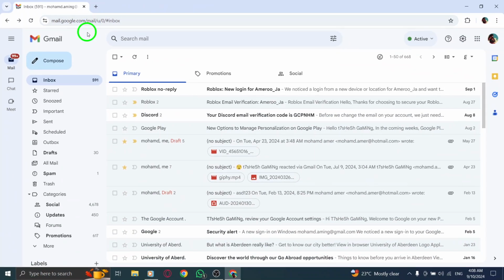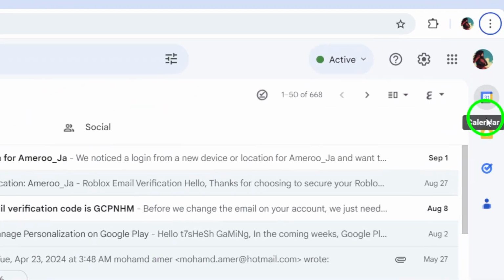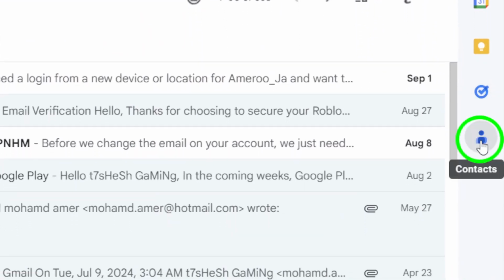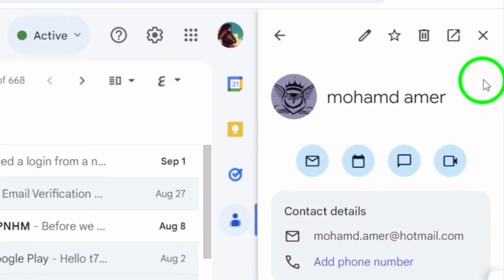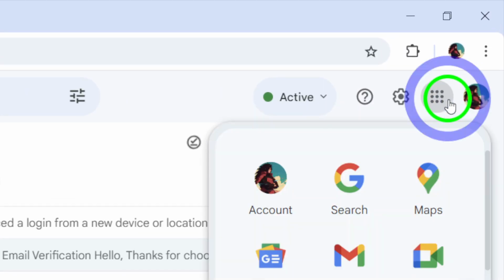Once you're in, you'll notice a familiar layout, but keep an eye out for some newer features on the right side of your screen. Next, look for the Contacts option in the right side menu. This is where you can access all your saved contacts. If you don't see it right away, click on the Show Side Menu icon to expand the options.